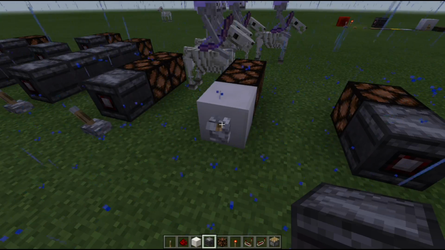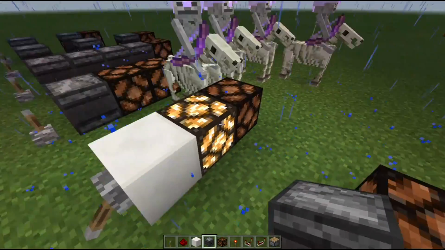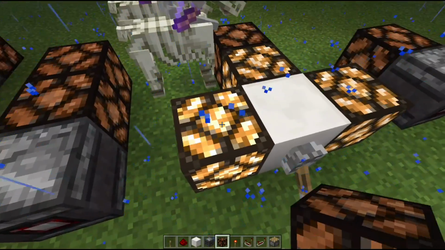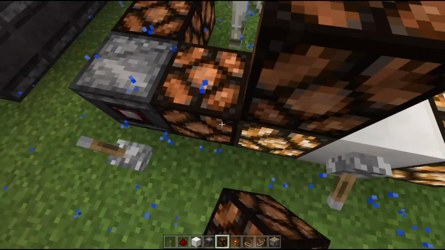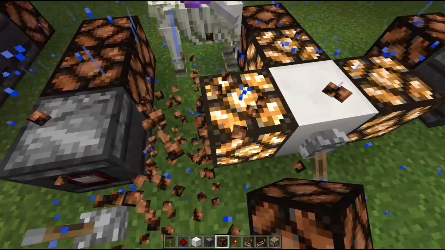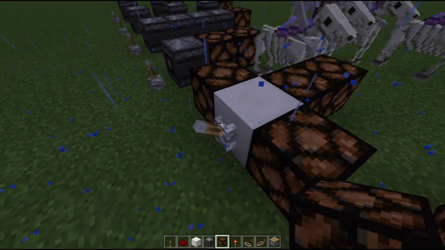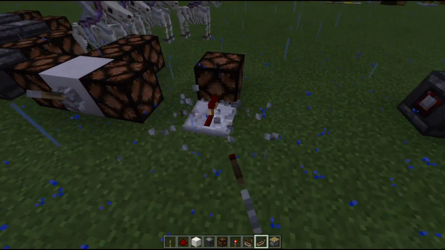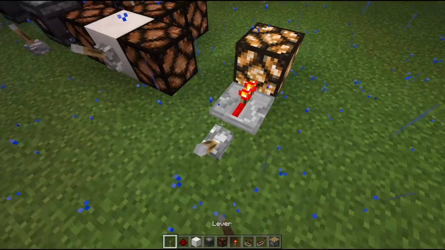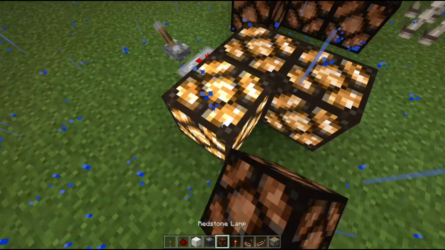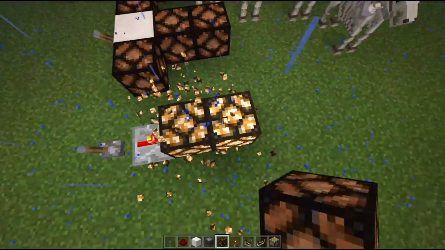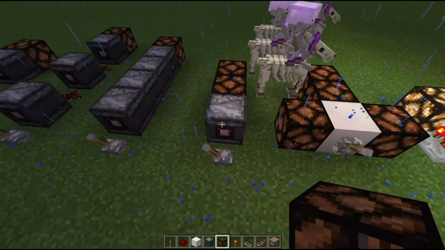Now, strong power is like this. As you can see, this block gets strongly powered, which causes it to weakly power all adjacent blocks. The weakly powered blocks, however, do not power their adjacent blocks. You can also see another example of strong power if I place a repeater here. This will power this, and then this will power all the adjacent blocks, but they won't power their adjacent blocks because they're only weakly powered, whereas this one is strongly powered.